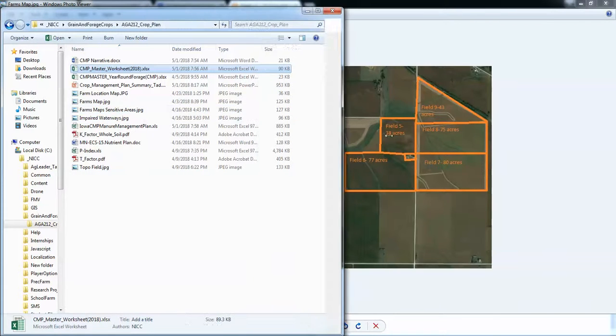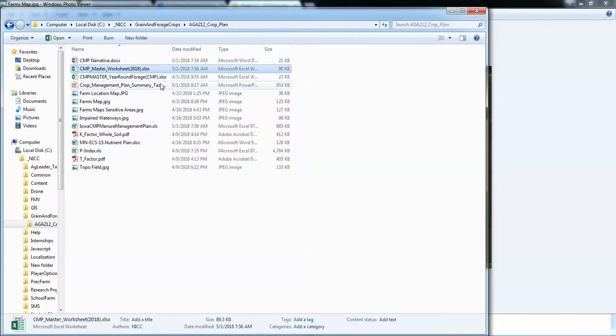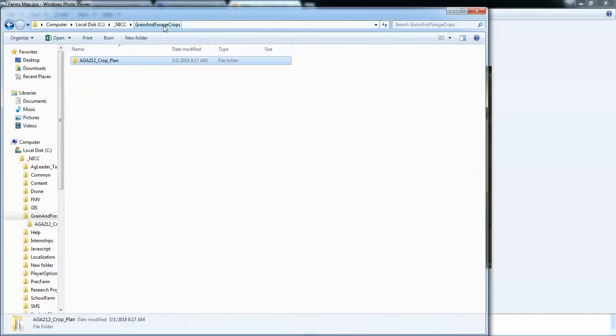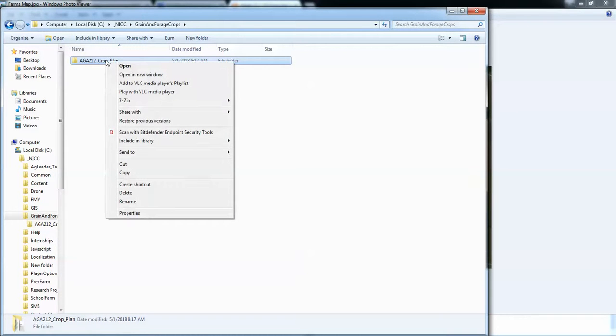And here's my file. All the stuff is there. That's in there. Make sure it's got the correct time on it. Okay, I just worked on it this morning, 5/17, 8/17, so I know that's the most recent version of it. It's in there. I'm going to back out one. So I'm going to come back to the Grain and Forage Crops folder, and then I'm going to right-click on this. Now, depending on your computer, you might have different ways of doing this.